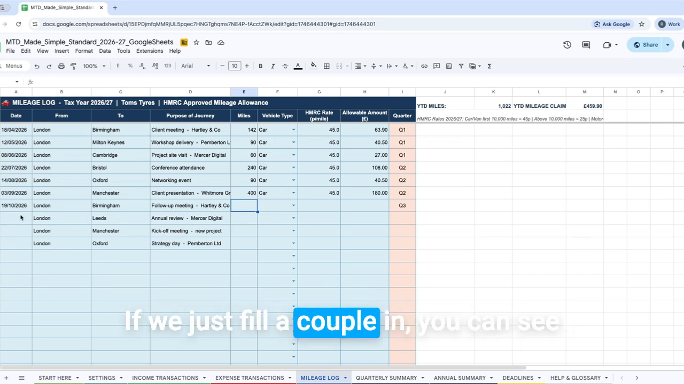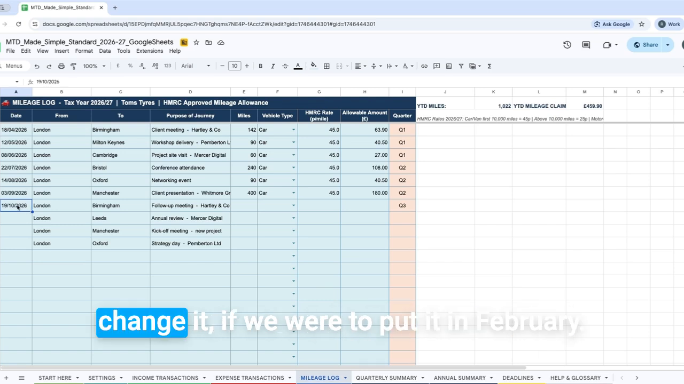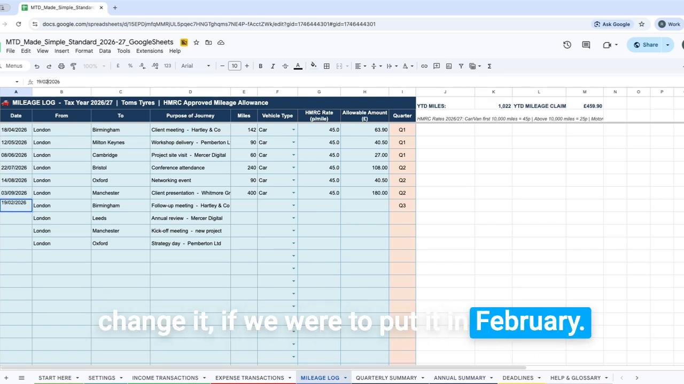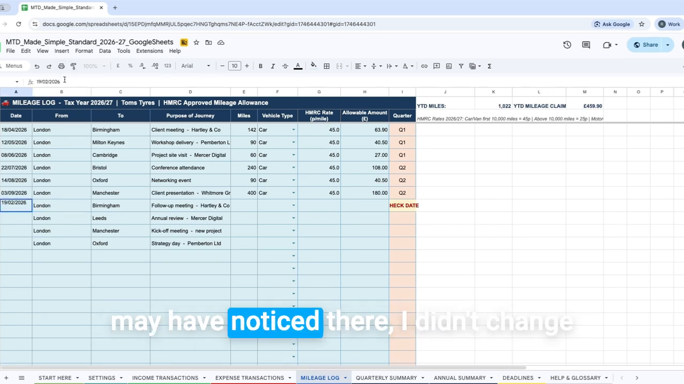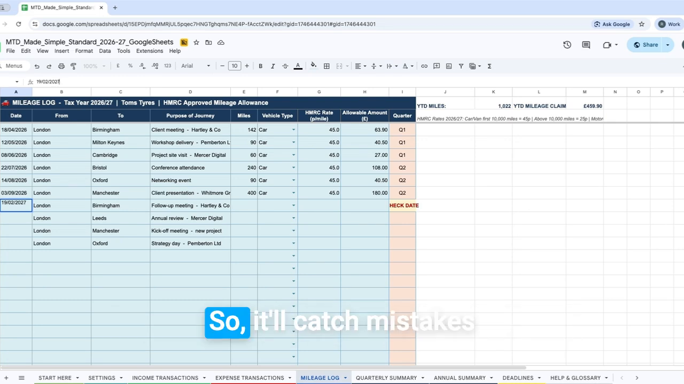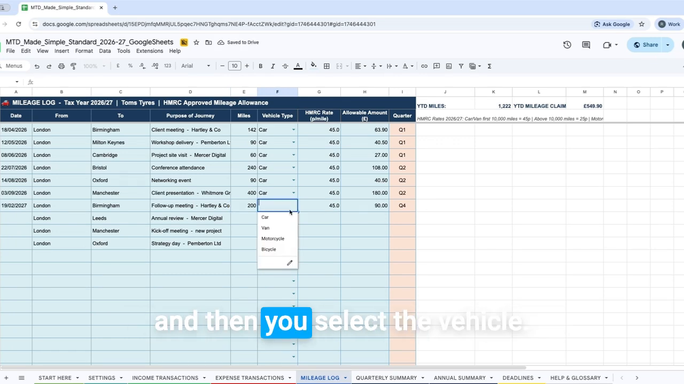If we just fill a couple in, you can see this date's already in, but if we were to change it, if we were to put it in February, it would flag "Check date" because, as you may have noticed there, I didn't change the year, so it's fallen outside the period. So it'll catch mistakes before they actually happen. Then we put the mileage in, say 200, and then you select the vehicle.